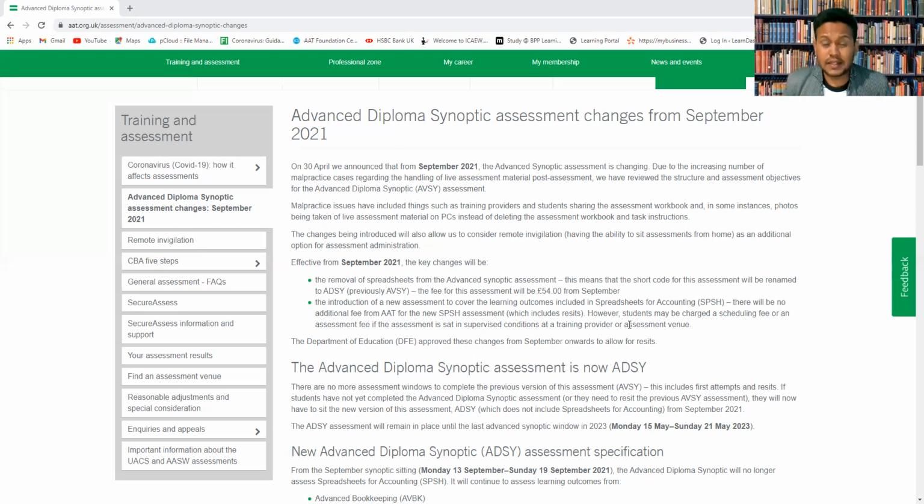Now, does it mean the spreadsheet will not be tested anymore? No. The spreadsheet exam will still be there, but it will not be part of the synoptic. It will be a separate part, and we have to attempt the exam. If you would like to complete your qualification, you still have to do the spreadsheet, but that will be separate. It will not be during the synoptic exam.